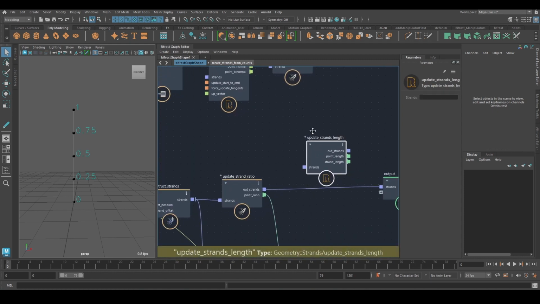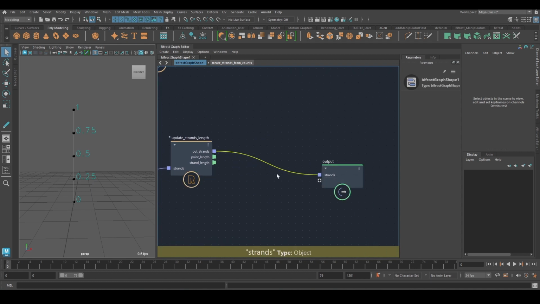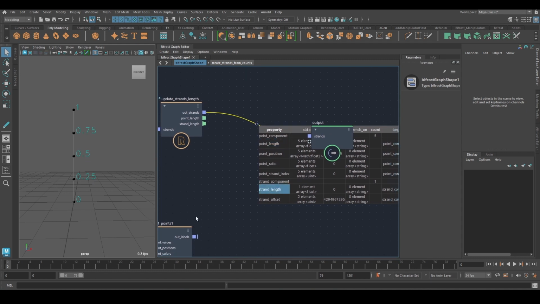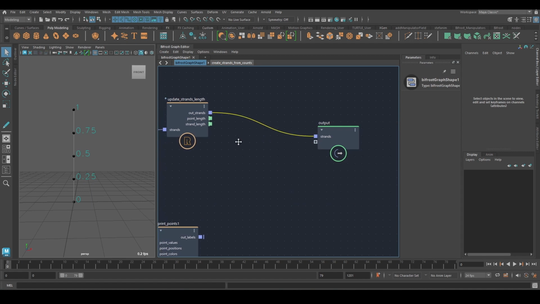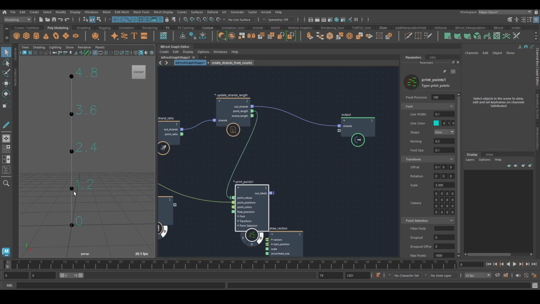Next up is strand length. So I'm going to insert this. And now looking at the watch point, we see point length. We also have strand length. The point length is, of course, a per point property. Strand length is per strand. And I'm going to visualize this data. So simply speaking, this is just the distance from the current point to the start point along the strand. And so the last point length value is the actual strand length.